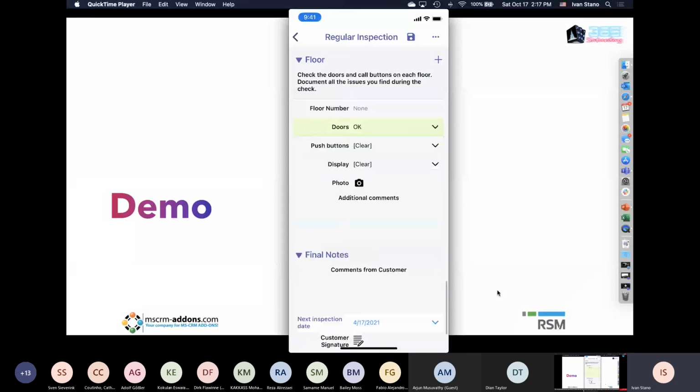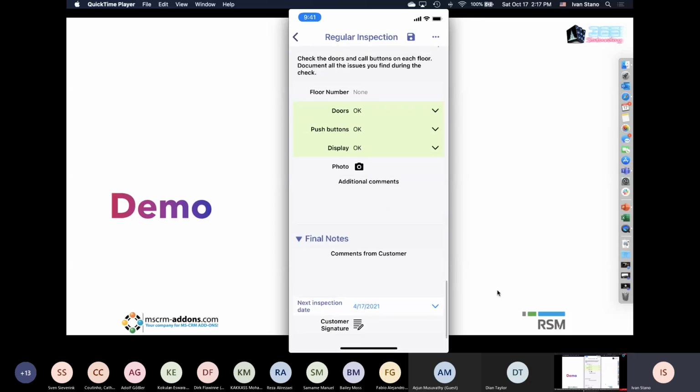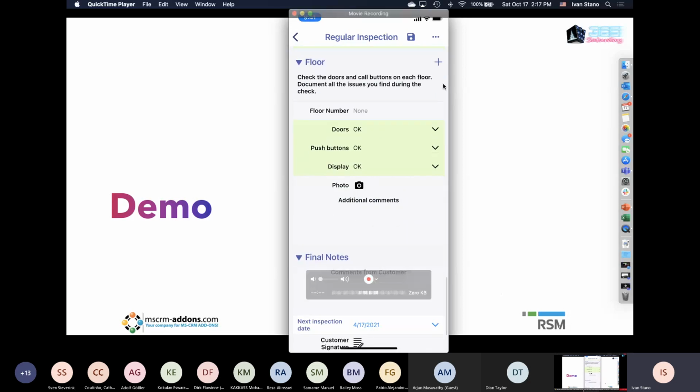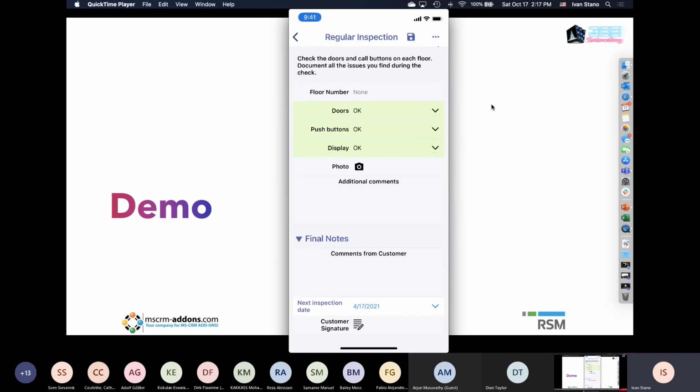Ideally, in an ideal world, I would check every floor to make sure the doors, the push buttons, and displays are working properly. And if I need to repeat that step, I have the little plus button so I can repeat it as many times as there are floors in the building. Maybe I'll provide some final notes.